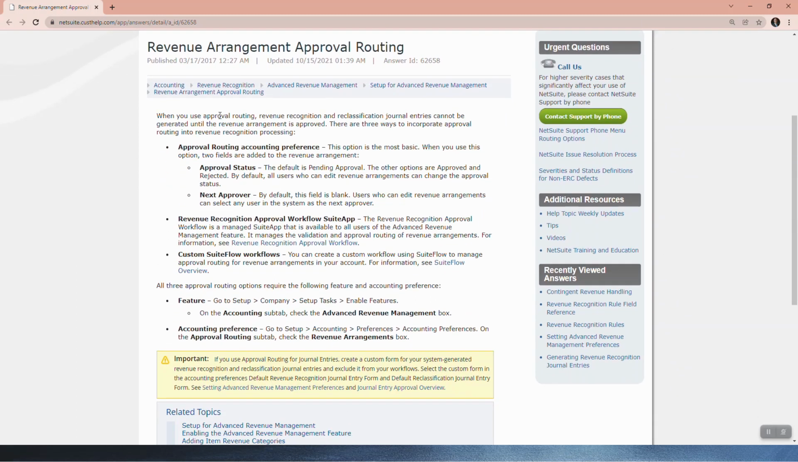When you use approval routing, revenue recognition and reclassification journal entries cannot be generated until the revenue arrangement is approved. Perfect. So I'm convinced you wouldn't want it to be any other way. There are three ways to incorporate approval routing into revenue recognition processing. Approval routing accounting preference. This is the basic, most simple option.